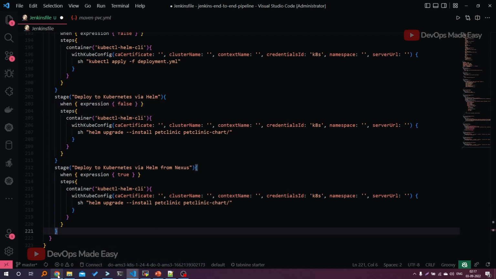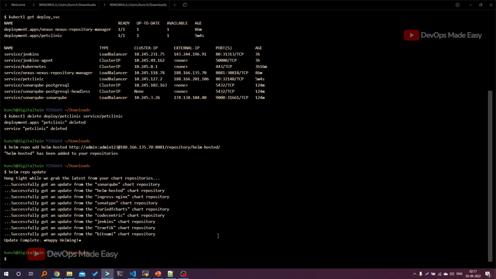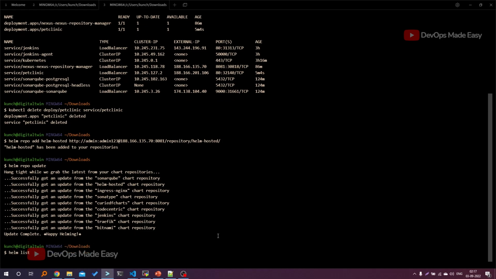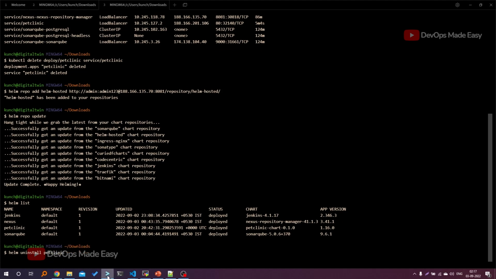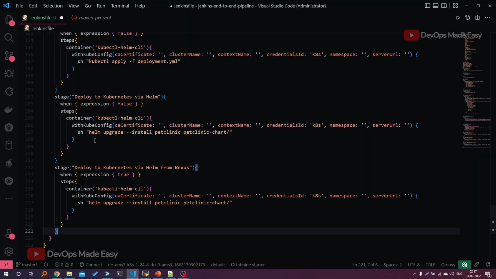So first I will uninstall. So I'll do Helm list first. So this brings Petclinic, because before reinstalling we need to uninstall the previous release. So I'll just use Helm uninstall Petclinic. So this is done by the previous deployment, which is this particular step.